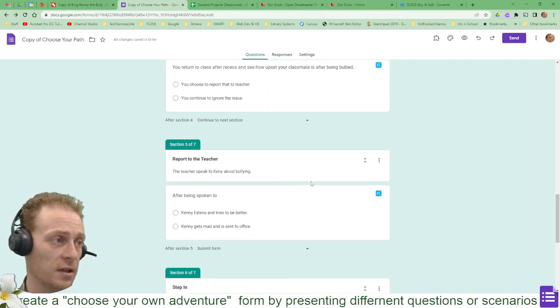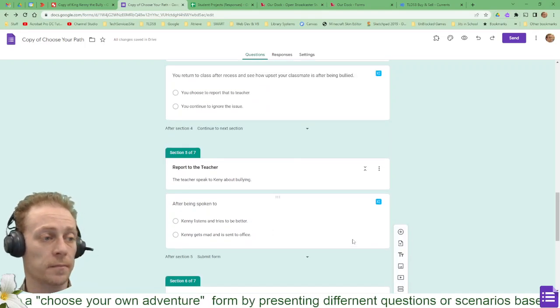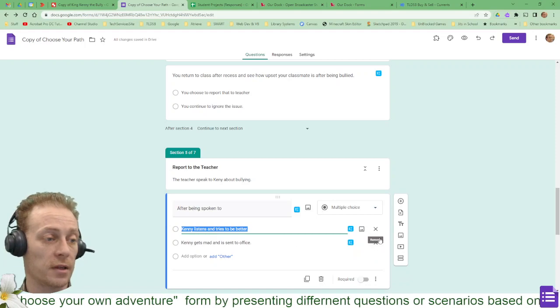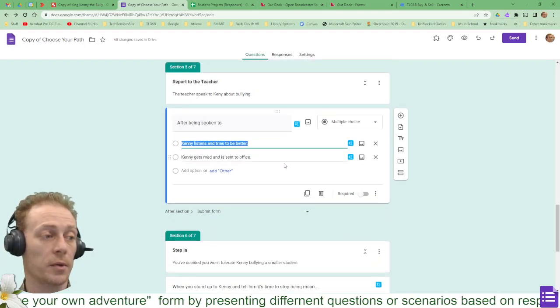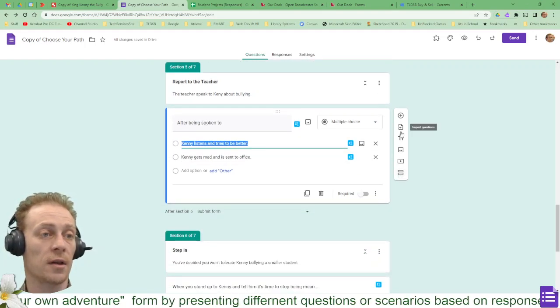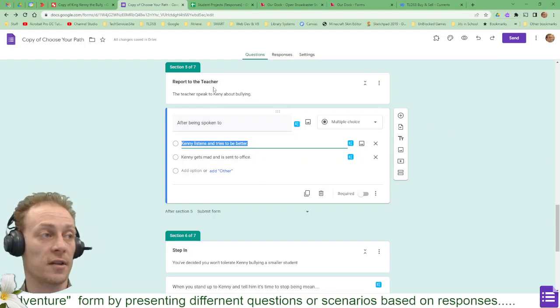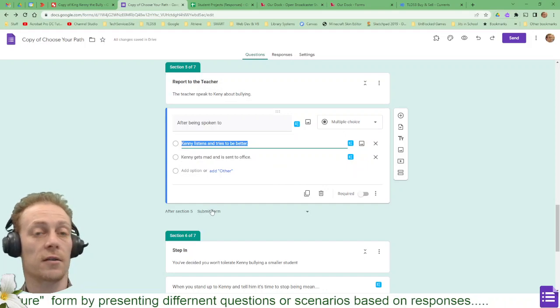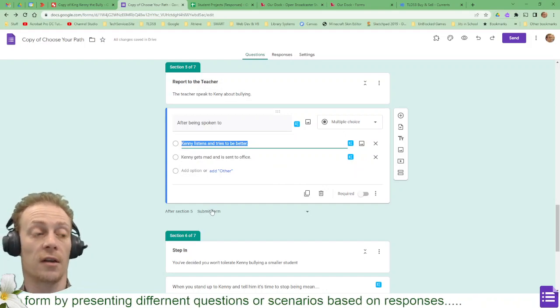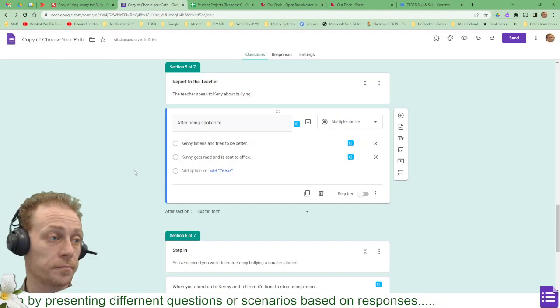The other ones could be stuff like after reporting to the teacher. Right here, we didn't send the form anywhere. What we could do is, again, add a section, throw a whole description about what happened to Kenny afterwards, and have this section, instead of submitting, go right to that final page with a description of what happened.